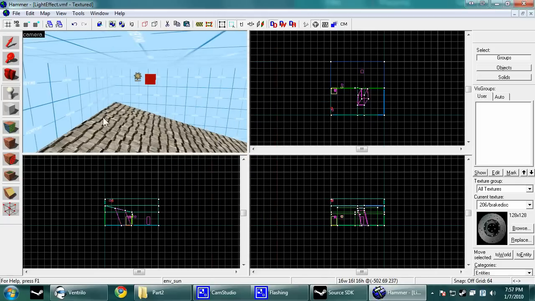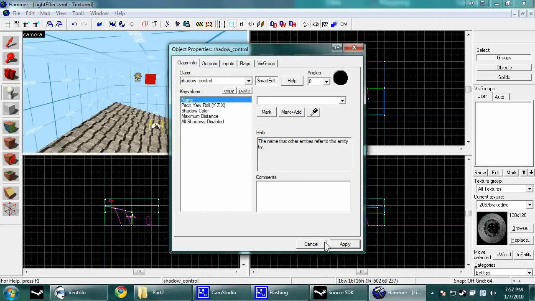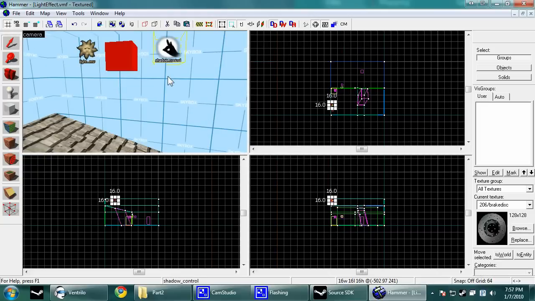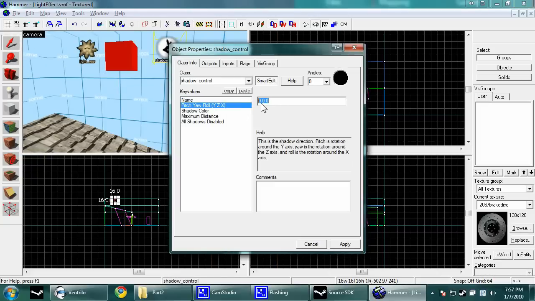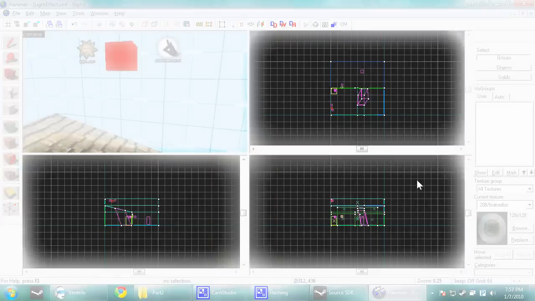And now we're also going to do shadows to match. So you do shadow controller, throw that up on the wall too. You want to paste your env_sun things in there, and you want to get rid of the minus in front of the first angle. And then compile the map. I'll see you in Counter-Strike.